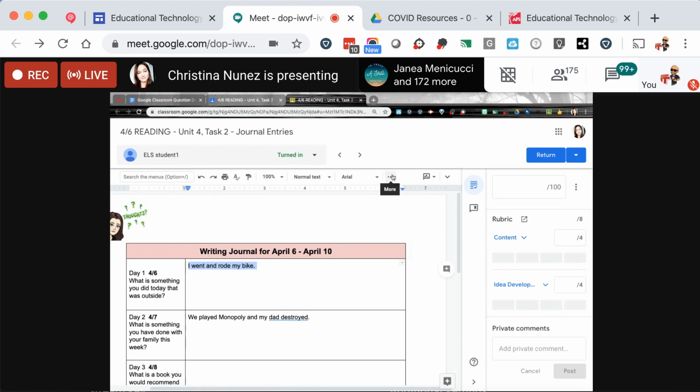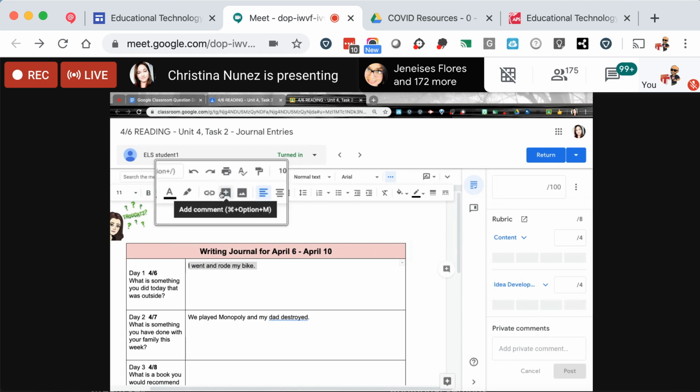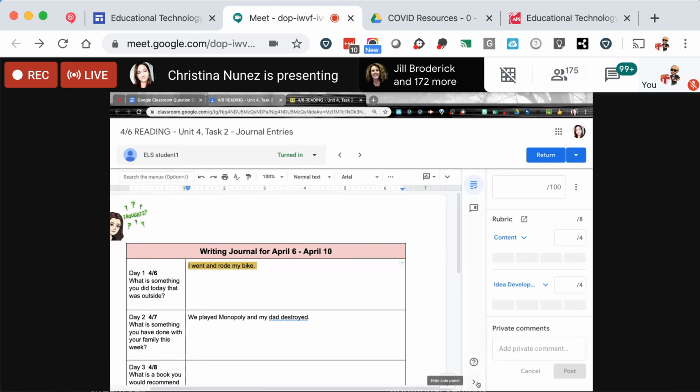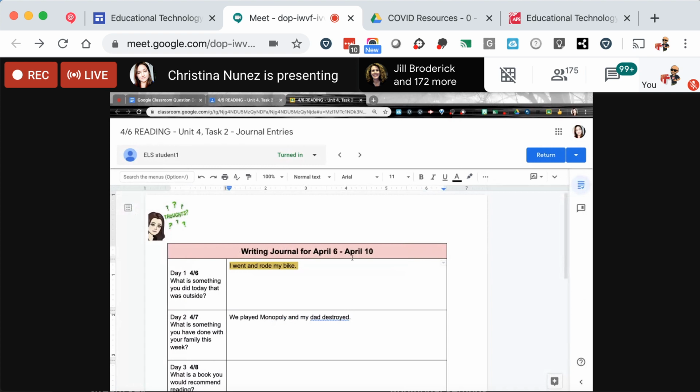And up here in the toolbar, it's kind of hard to see, but it looks like this icon right here. I'm going to add a comment. When I add a comment, I'm going to shrink this bar up here so you can see it a little bit better. And because I shrunk it, I lost the comment space.